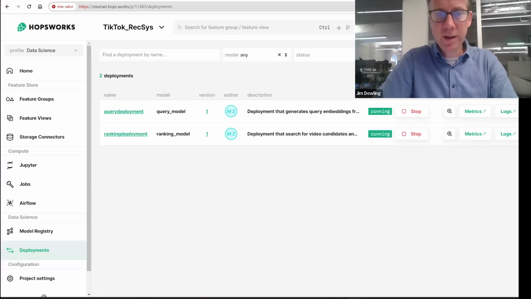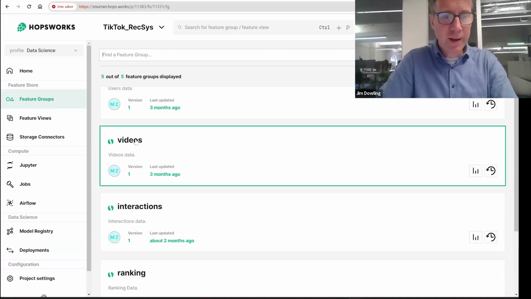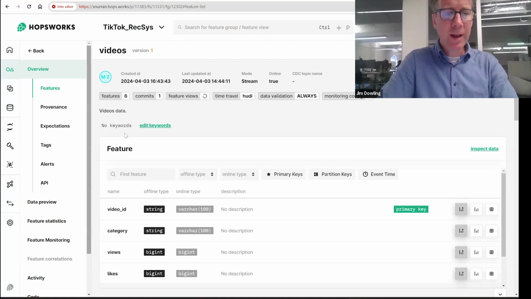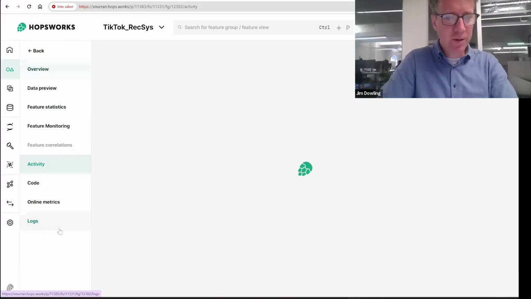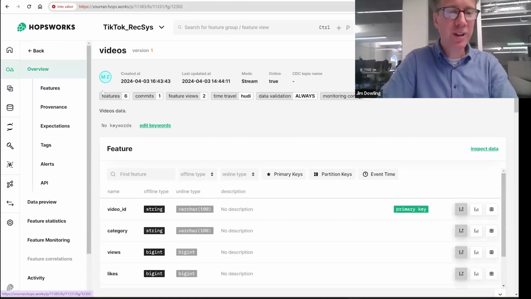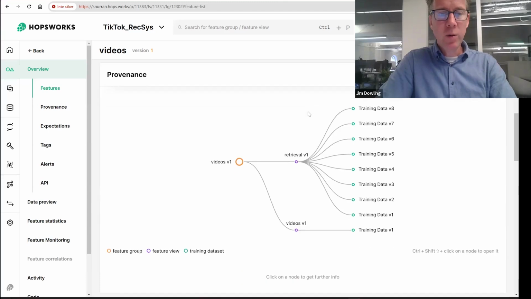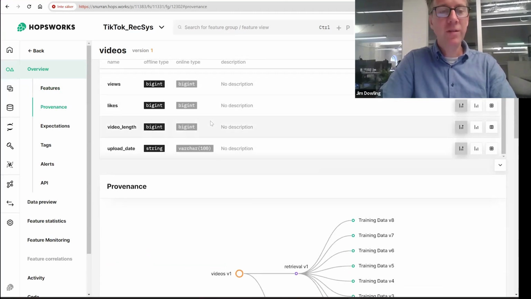So let's have a look at what that would look like in Hopsworks. We would have our videos here, and we can see that there might be some activity on this before. I'm not sure how many rows I wrote. It wasn't that many, 25,000. This is a smaller one, I should add. This is not the scalable one I'm running. And we can see here that there's a bunch of parameters related to the video.